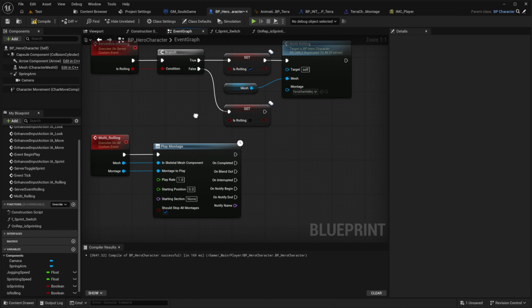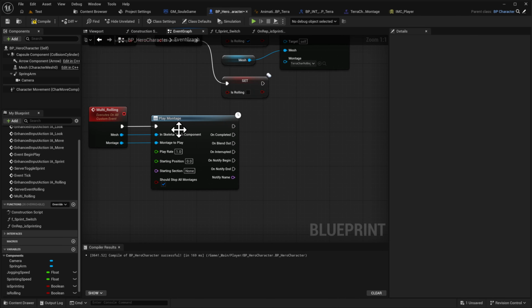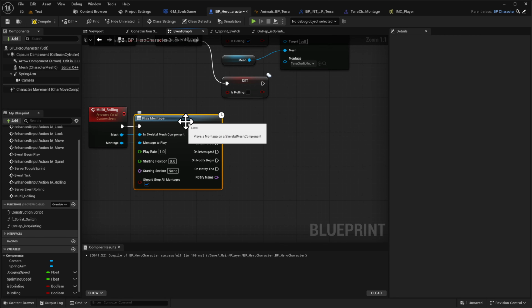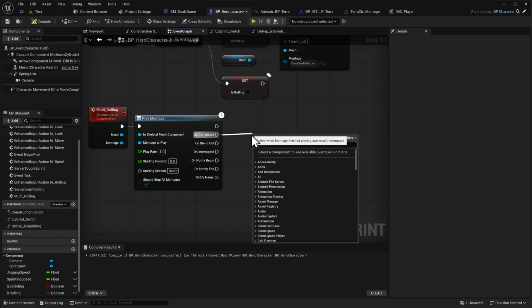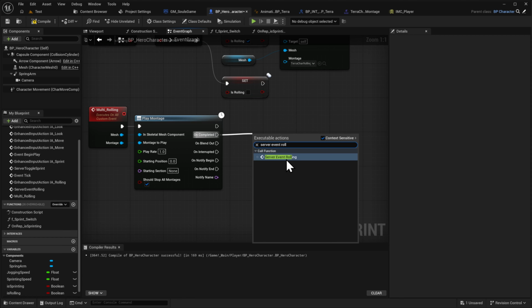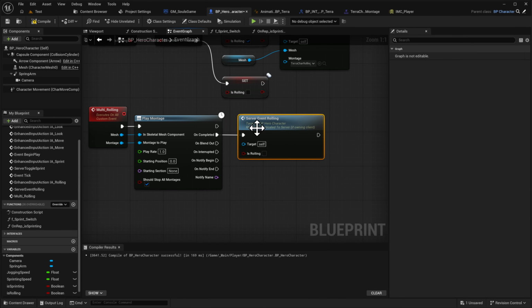What we now can do here on the multi-rolling, when the play montage through the multicast is completed, then we want to communicate it to the server. On completed, we just call the function server event rolling, and the server event rolling we want to leave blank here, so the rolling is false.